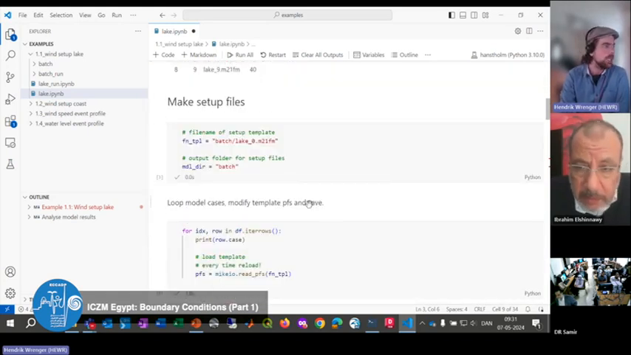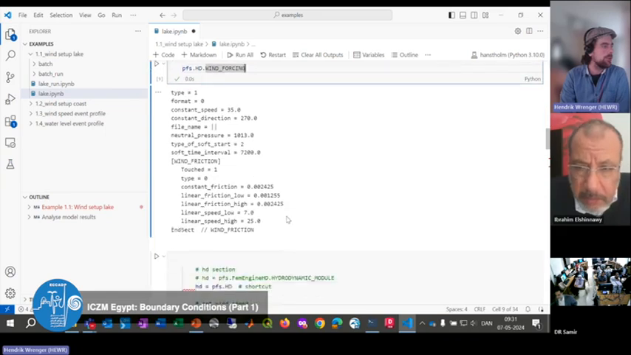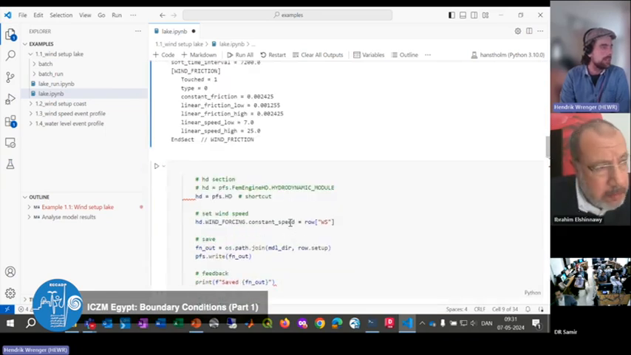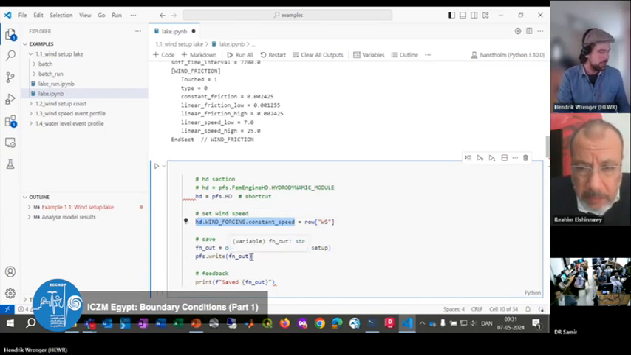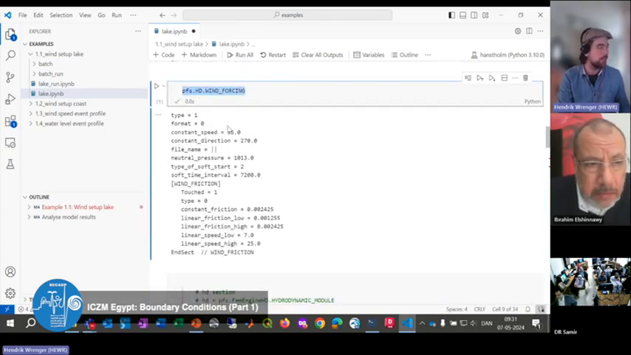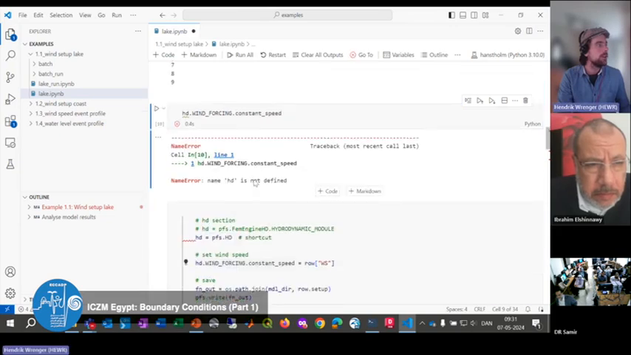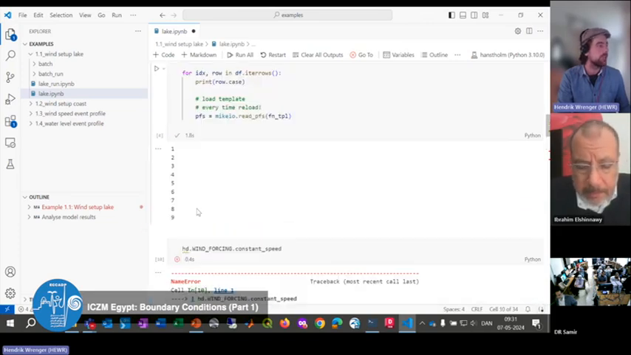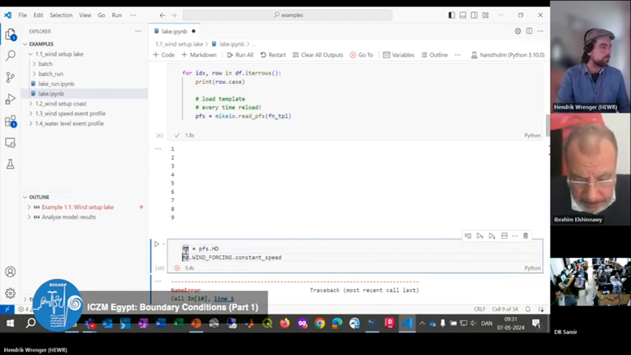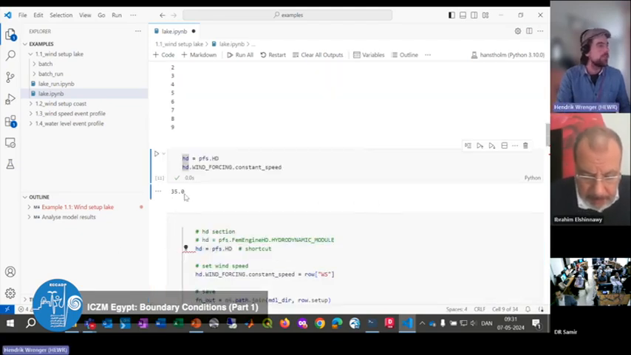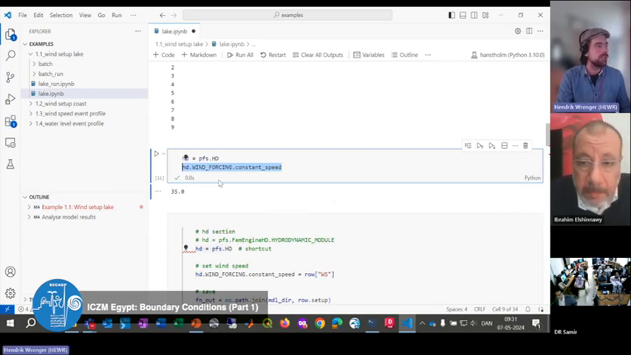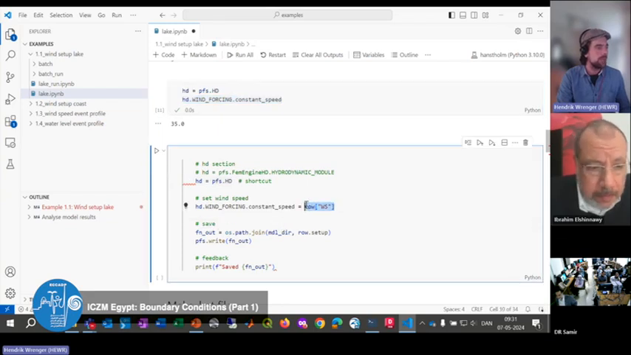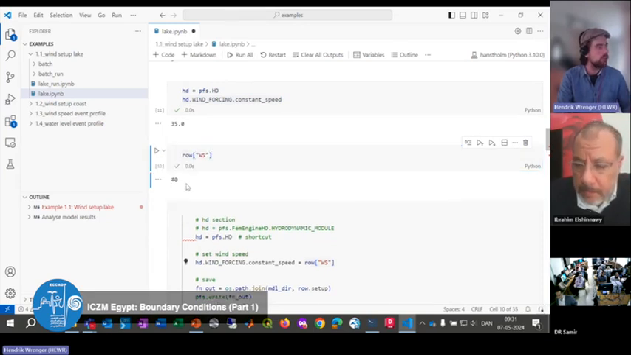So I highly recommend, if you need to get into many model cases, to have a look at this approach. Right, so now we have the wind forcing, and what I'm now doing here is the HD wind forcing. Let's just execute this again. It's 35. So in our template, the constant wind speed is 35. But now I replace it with the value of that case, which is 40.